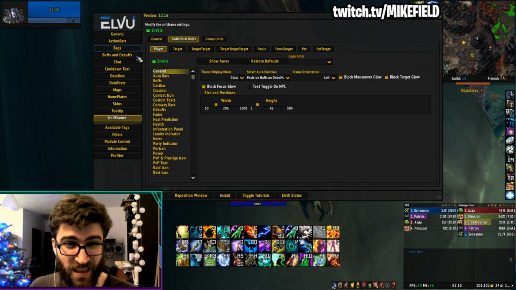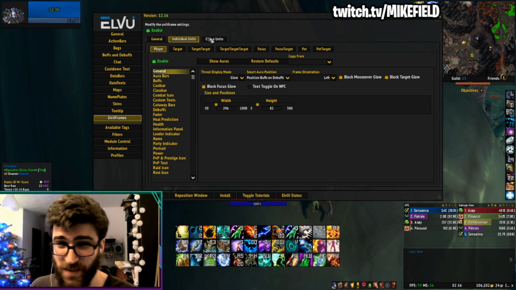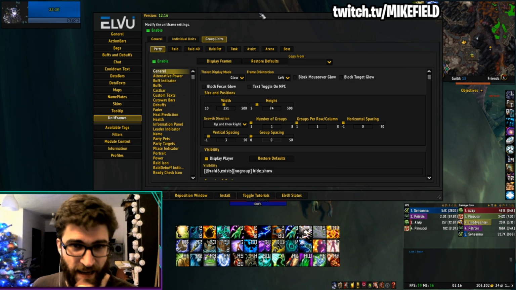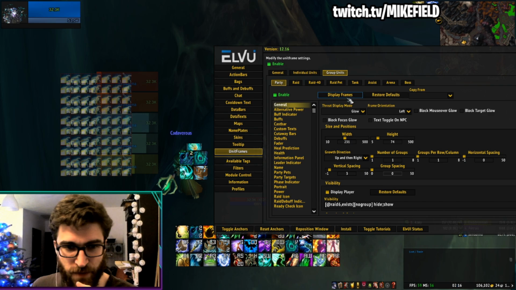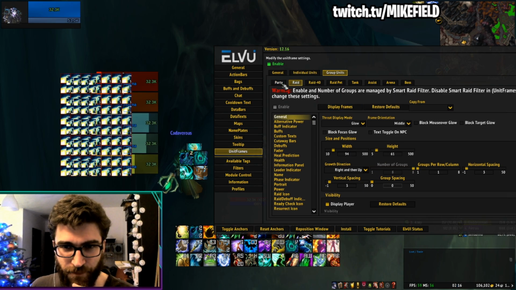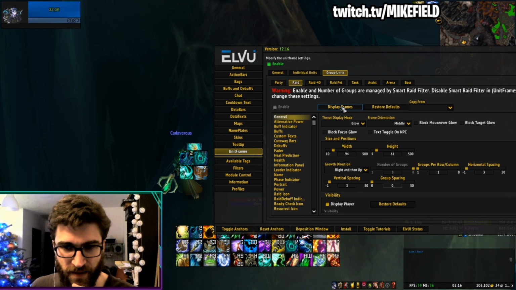Now the basic things that you might want to modify from my own ElvUI are as follows. So unit frames: you can go to your individual frame, which is going to be modifying this, but you can also go to group frames, select raid or party, and change the width and the height of your frames. You can click display frame to see this basic frame there. That's messy, so let's see the raid frame. I think this one is a bit cleaner.